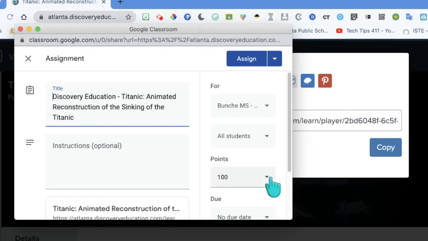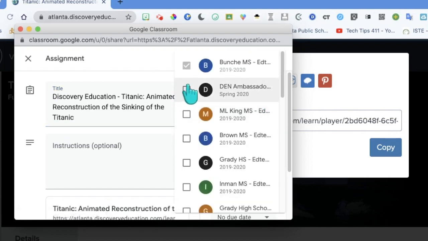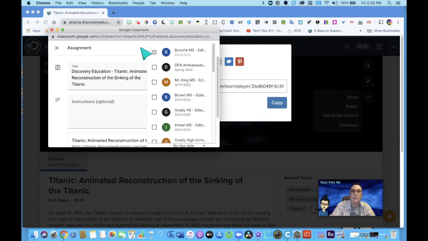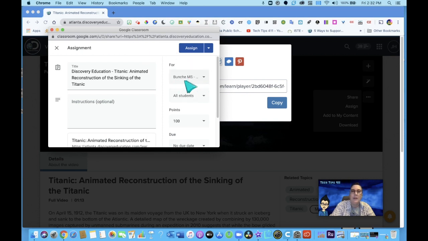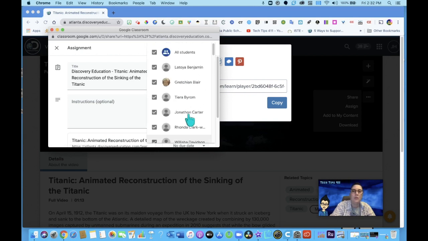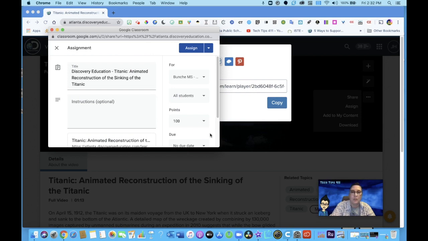Now, from here, I have a couple of options. One, I can go ahead and toggle down and select all of the classes that I want this to go to, in my case, my different schools, or I'm just pushing out to my one school. If I keep it in one school for me, or in your case, one class, I can drill down and I'll determine which of my students I want that resource to go to.